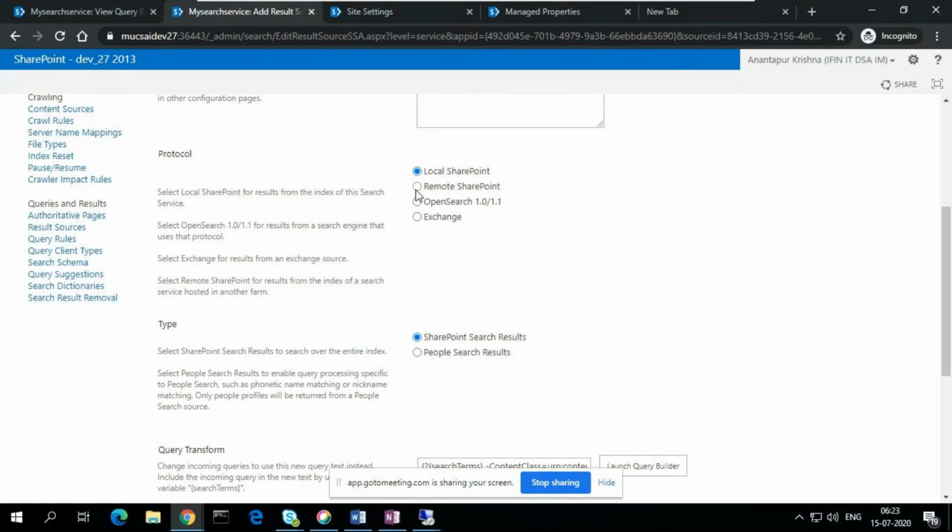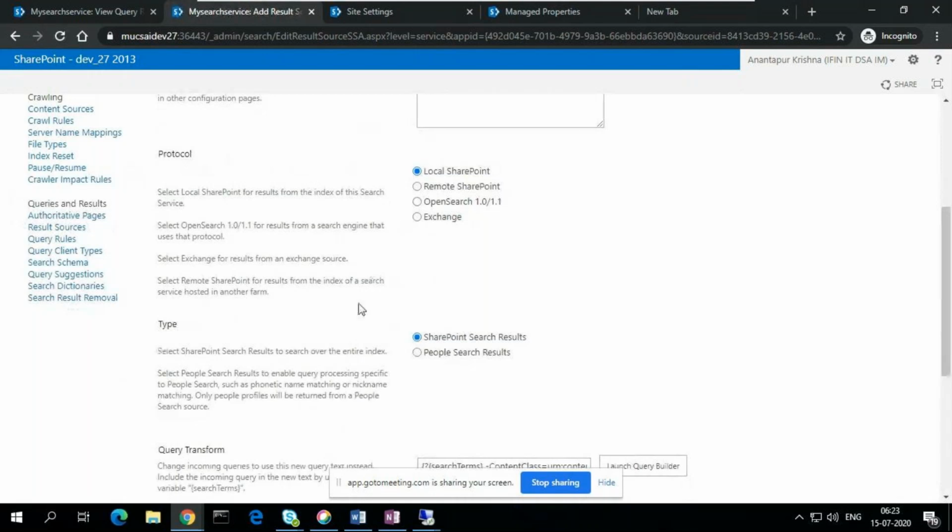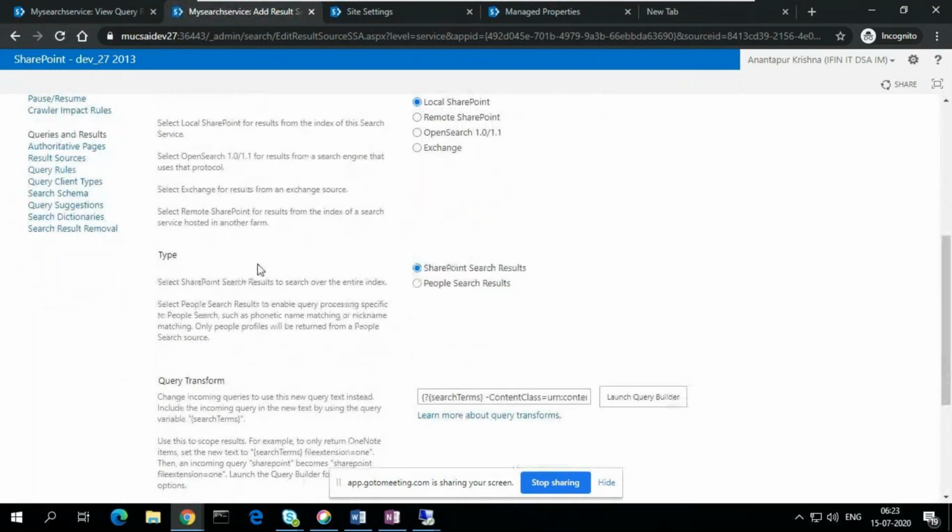If we choose remote SharePoint, it will ask for the remote service URL. This is the type of two-way collaboration of the SharePoint farm. So it is asking for the remote service SharePoint farm URL, while for local SharePoint it is not. That is at the protocol level. And then the type of results, whether it is people search results or SharePoint search results. People search means it will give the results of people, only the organization's people, whoever is there. Those results will be given separately.